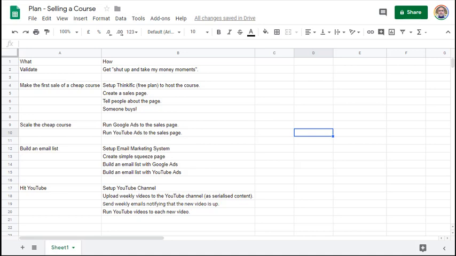I've done it in the past using Excel, but Google Sheets is amazing because you can share it with your team and they can get access to it, and you can all edit it in real time, and it's all synchronized. It's amazing.